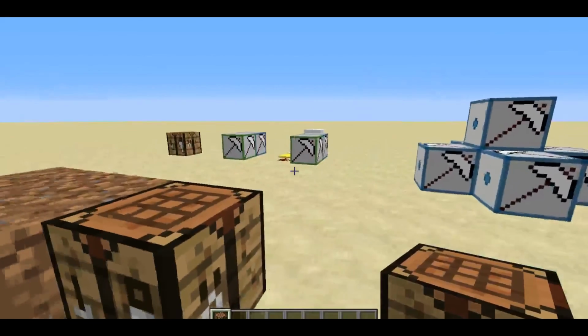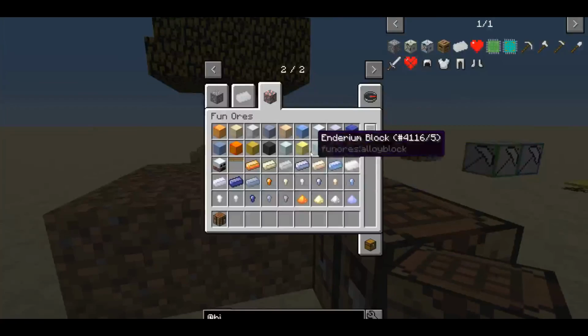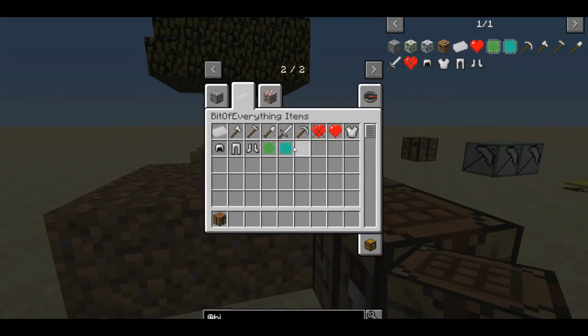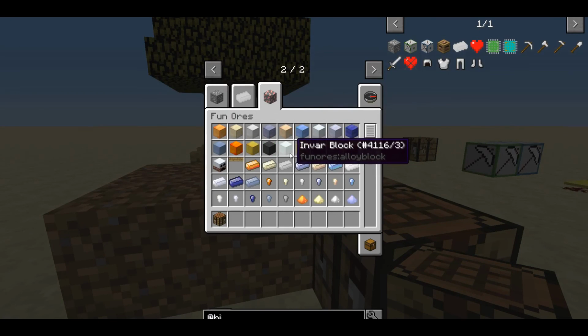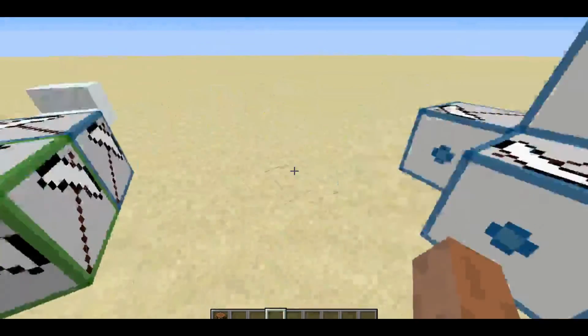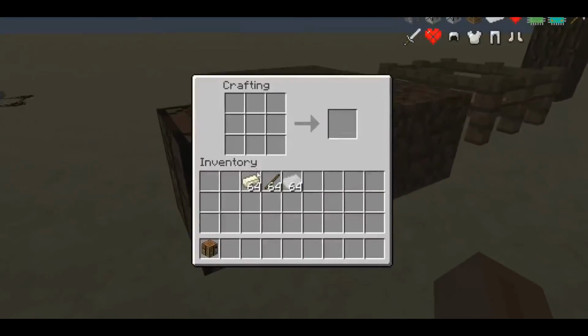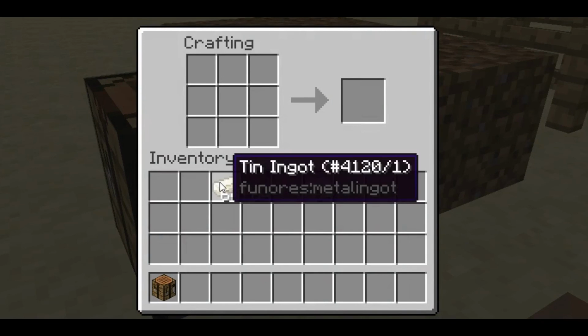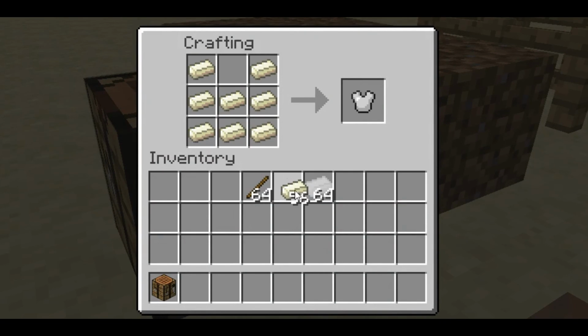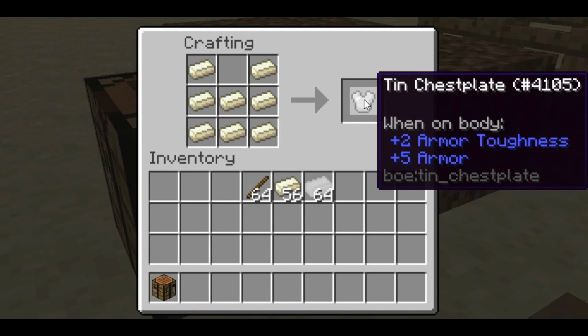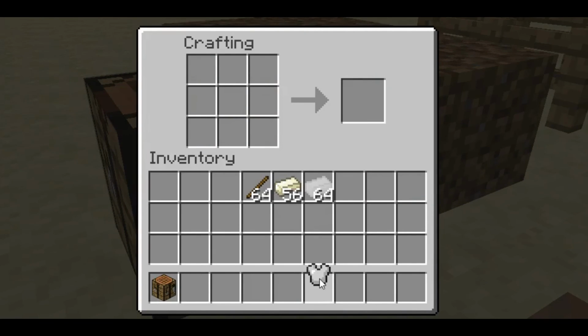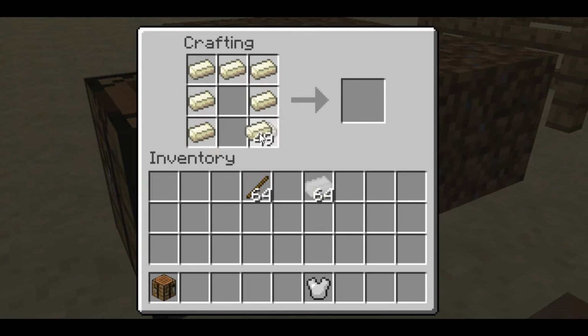Great. That's how to use the ore dictionary. Now, the ore dictionary is really useful for integrating with other mods without directly actually having the mod. The ore dictionary just makes it a whole lot easier to make recipes. So that means that we can actually create armor using this Fun Ores tin, which is actually quite cool because this mod doesn't actually add armor in it.